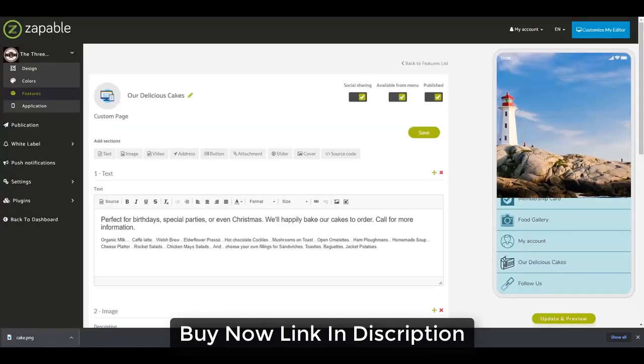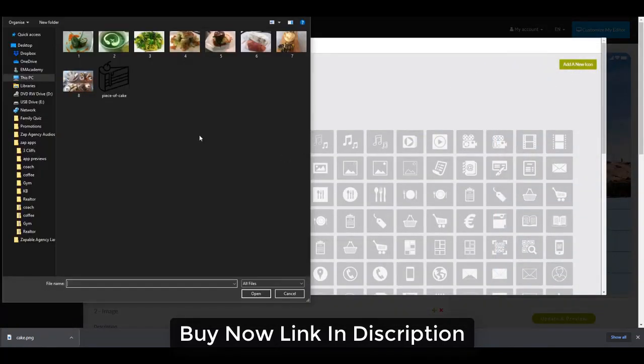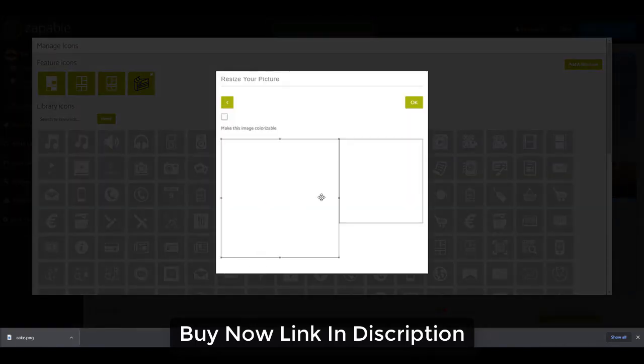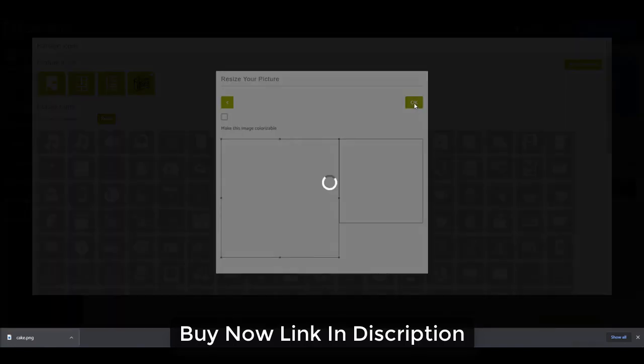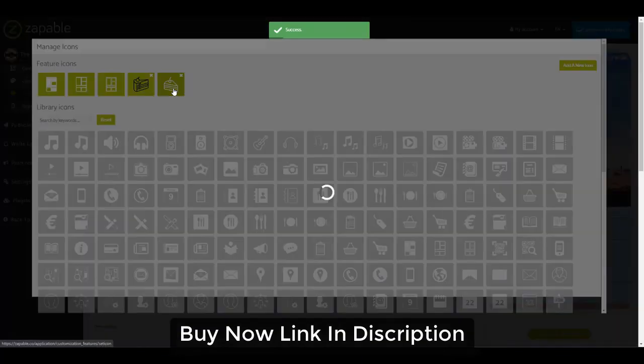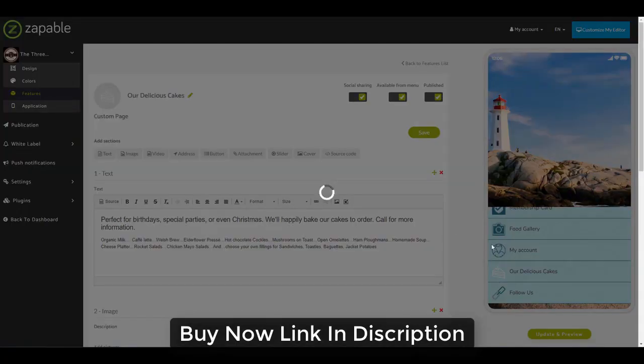Let's go back into the features. Let's change that one, add new icon. Let's go back to the other, actually different. Click on Open. And it's hard to see because obviously it's white against white. Let's click on OK. And now let's click on that piece of cake. And now if I click Save, it's changed to white.